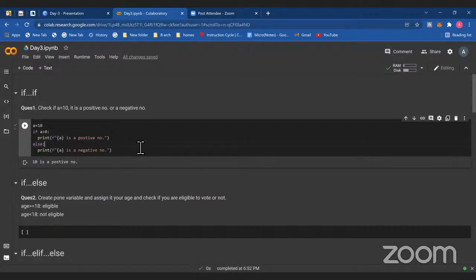Just try to run this code and write Y in the chat box or done in the chat box. I mean, you are fast. Okay, most of you have completed. Okay, I'm just trying for -20. So my result is -20 is a negative number.